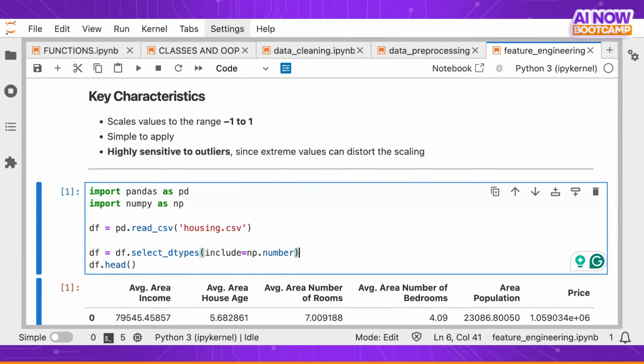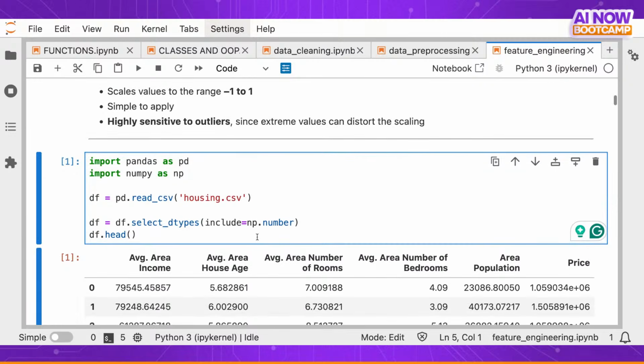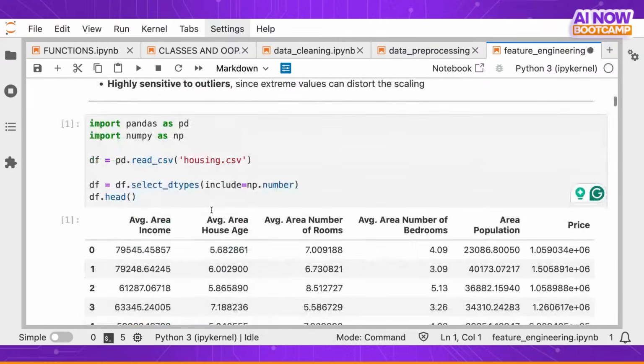All right. So from here, we are trying to load a dataset called housing, and we are only selecting features that are numeric, because like I told you, all this scaling, all this normalization can only happen on features that are numeric. So please, let's bear that in mind and take note of that as we move on.